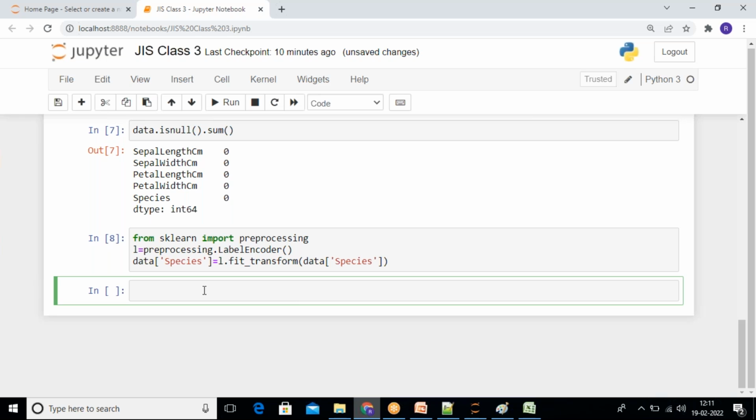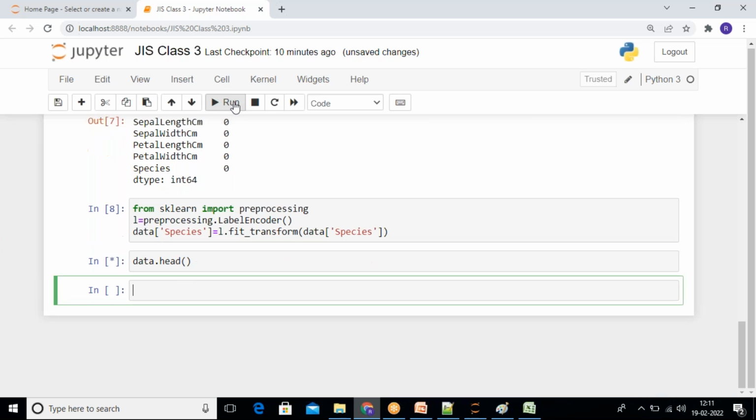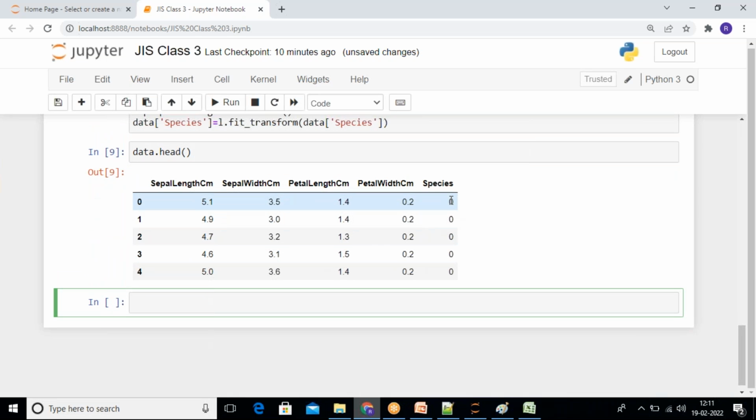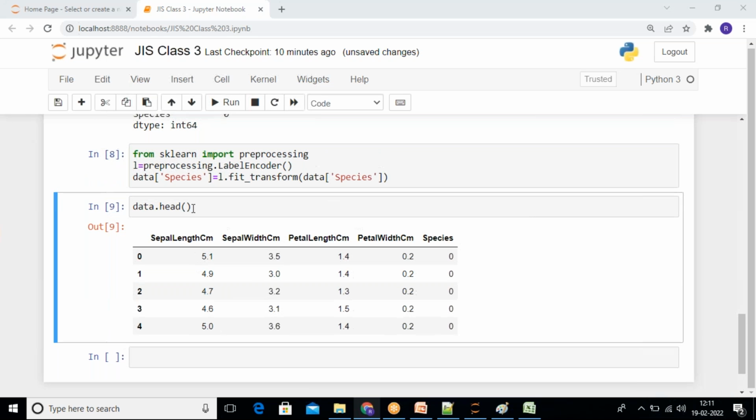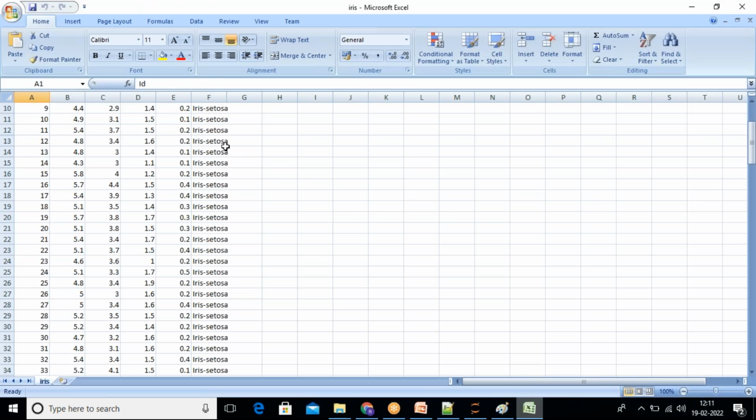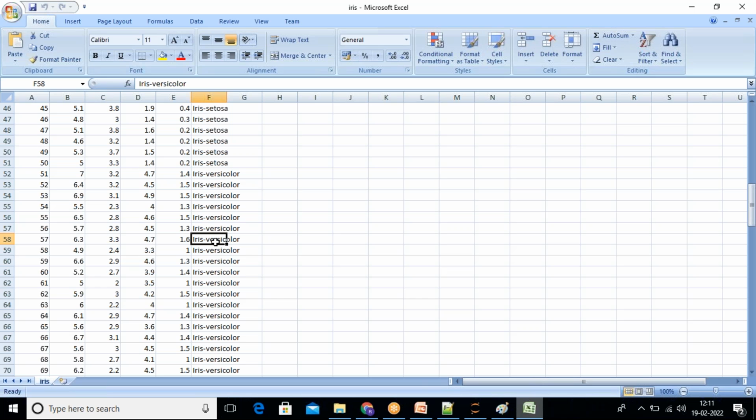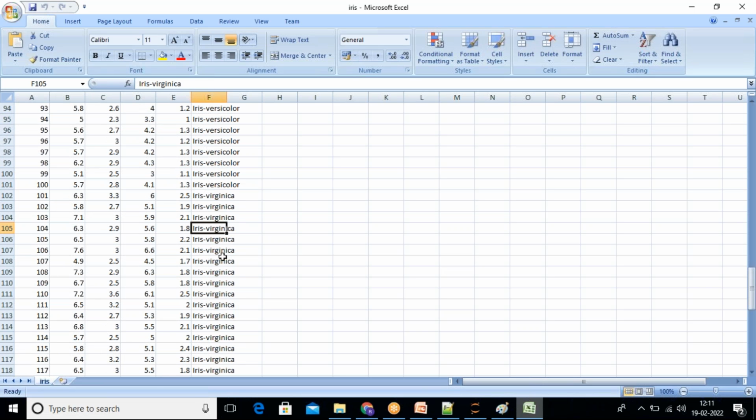Done? Okay. Now again I will do data dot head. See, is it converted to numerical format? Is it converted? Yes or no? If you want to see whether the rest of the data is converted or not, see, in the data set the first 50 records were iris setosa, the next 50 records iris versicolor, and the last 50 records iris virginica.